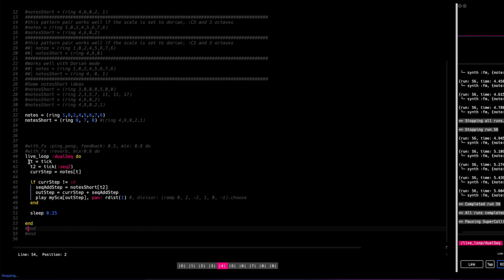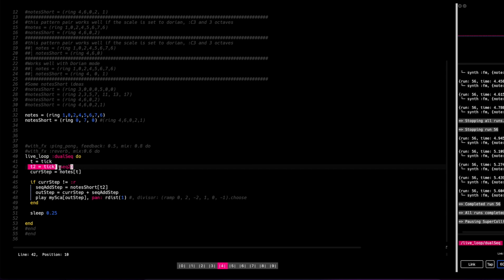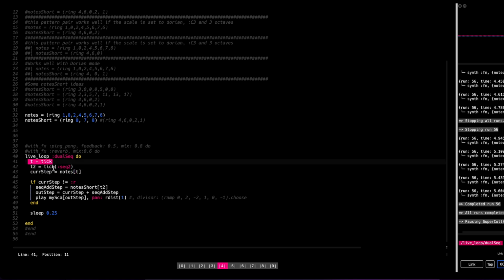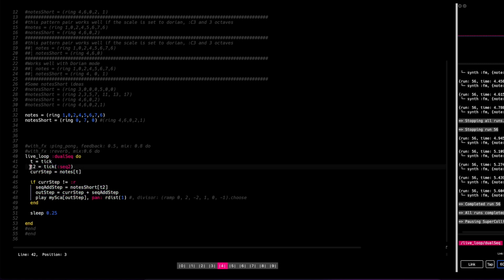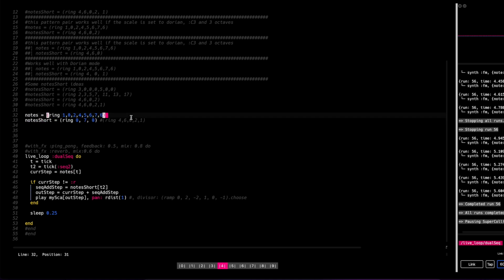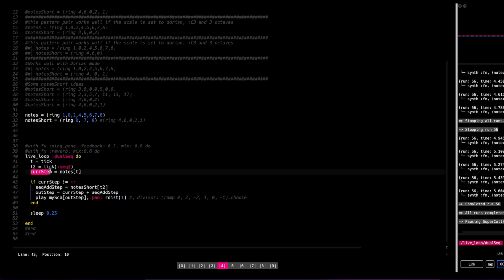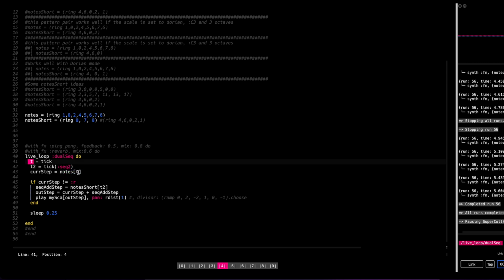Now, what I also have are basically two types of tick. Each one is to do with the top and bottom sequencer. The T here equals tick means the one to do with the live loop, and then this one here is the sequence 2, so it's this note short, so that I'm able to process both at the same time. Therefore the current step becomes whatever is in notes at that current time from the tick.